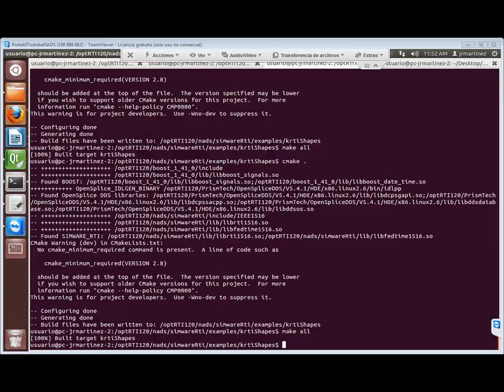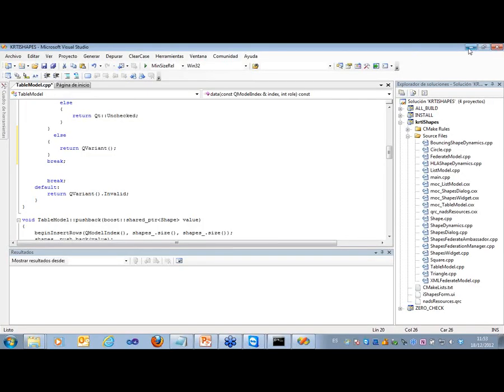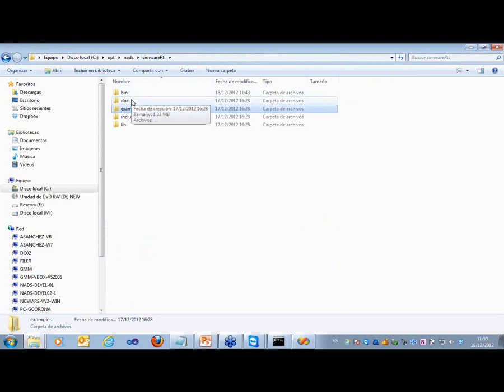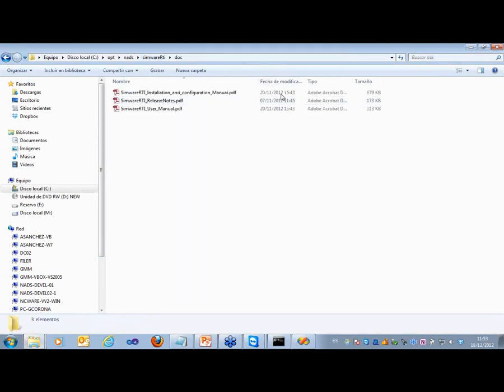Well, and finally, documentation. As I have said before, we have a documentation directory with all the documents we need for everything. We have the installation manual, we have the user manual, both for Windows and Linux, and very important, we have the release notes.